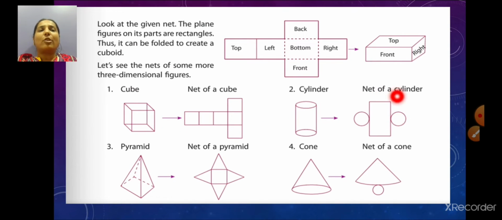Similarly, this is the net of a cylinder. This part is to be folded, and this is the upper part and the lower part of a cylinder. Similarly, this is the net of a pyramid. You can make this cutting on paper and when you fold all the four corners upward at the top, you will get a pyramid like this.